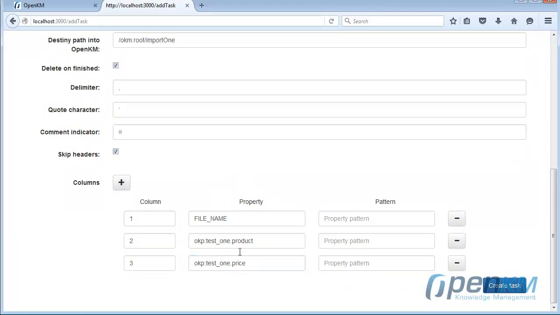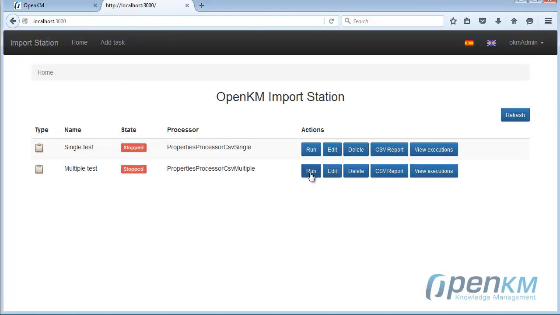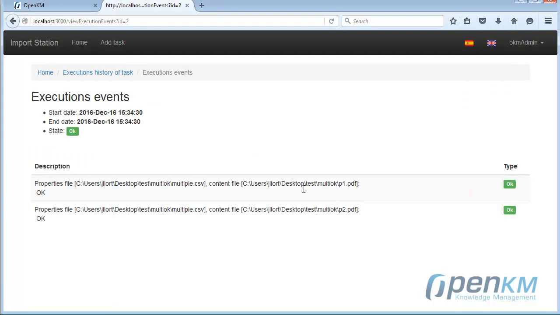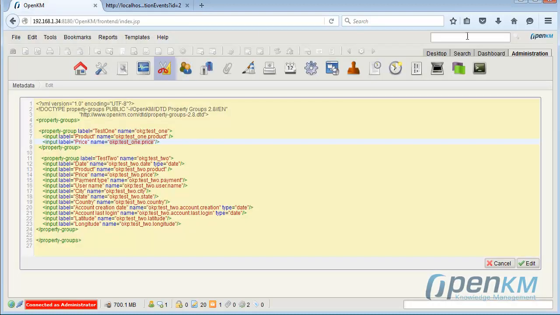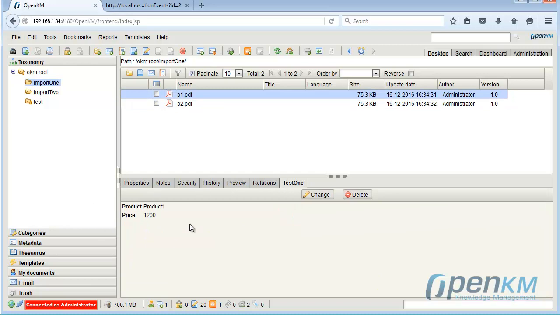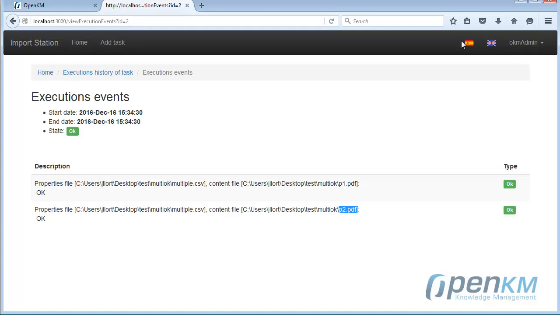And finally, we create a task. Once created, we execute it. We refresh, and we see the result. We see that it has finished correctly, and here we can see the detail of the files that have been processed. We go to the appropriate folder. We see that the files are here and with their matching metadata.